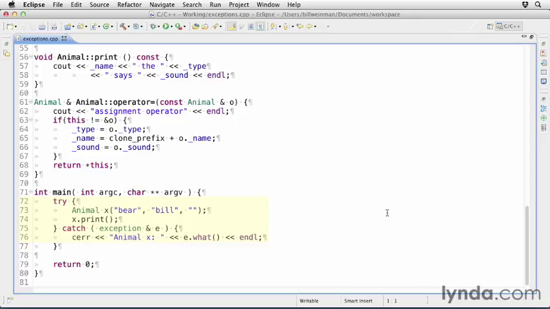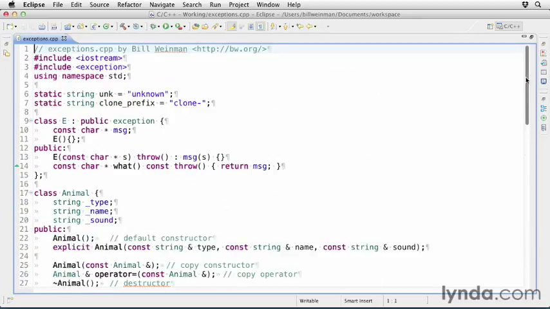It simply outputs a message to standard error using cerr. It uses that exception object and calls the method on that exception object called what. That will have a human-readable description, a string, to describe the error that happened. Up here at the top, I have a class that's based upon the exception object, and this is a very, very common way to do this.